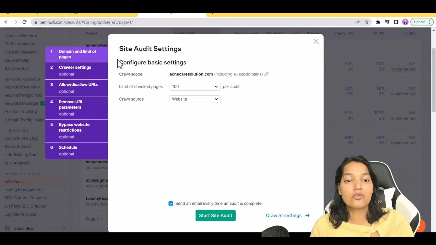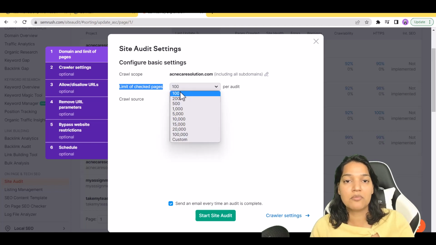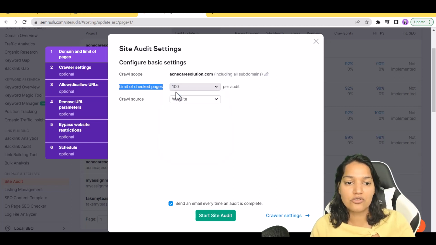Then you're going to configure your settings. It is asking you for the limit of checked pages. How many pages do you want the site audit for? The minimum is 100 and you can go up to 100,000. Since the website is fairly new and we want this process to end fast, I'm going to choose 100 here.